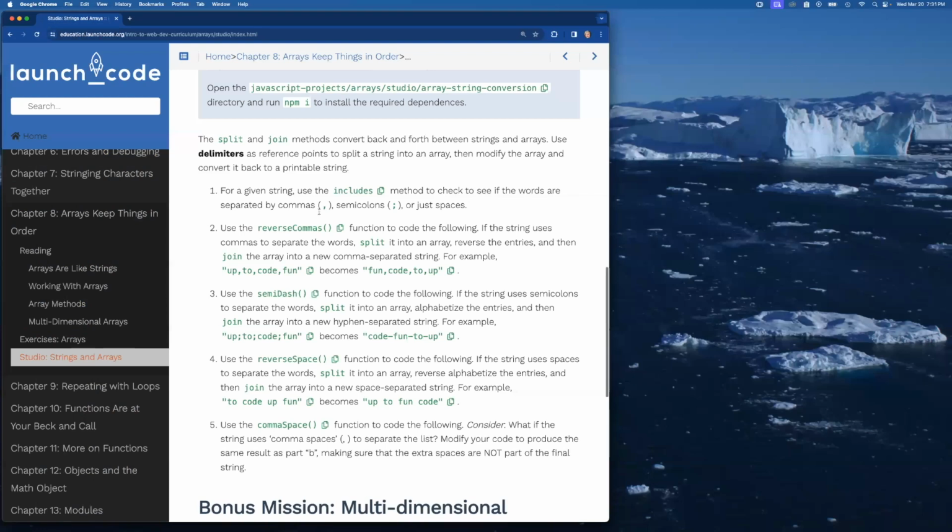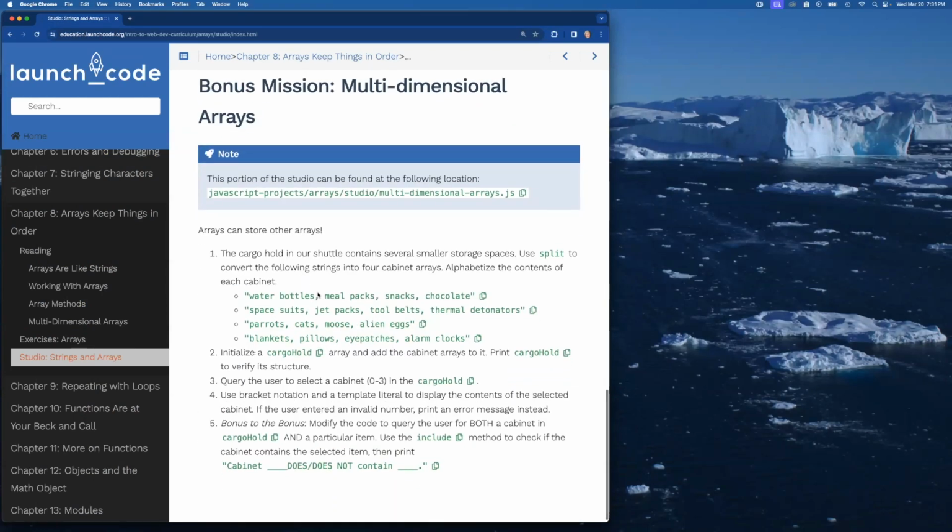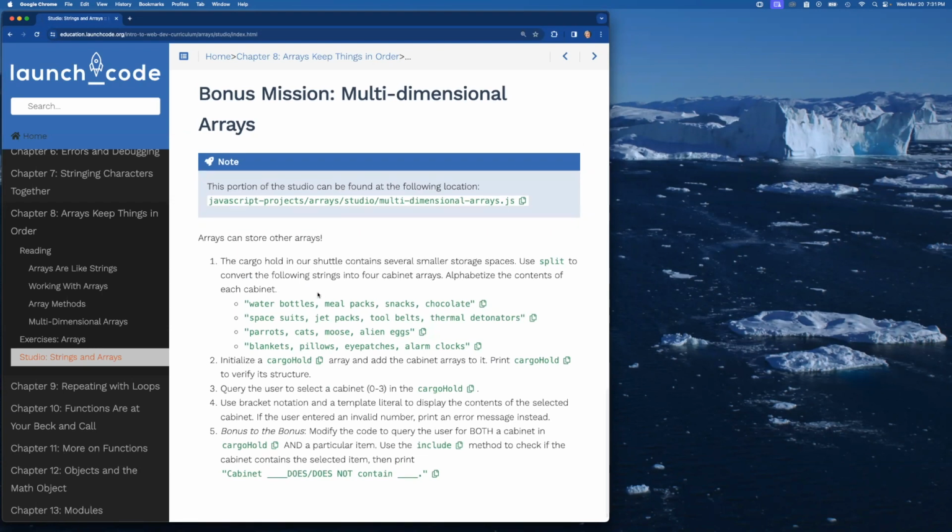So that's it for the first 2 parts. The last bit was a bonus mission. If you had time to get to this, I hope you did.